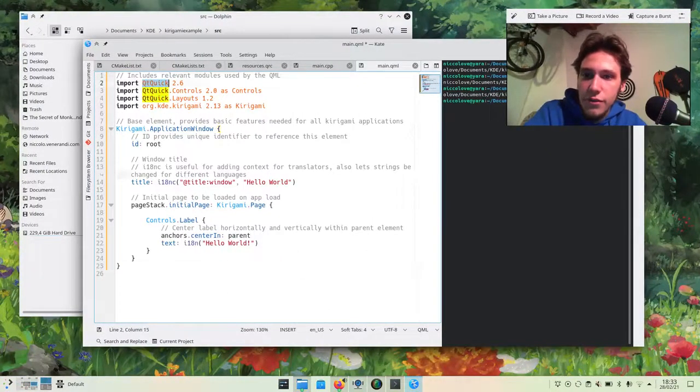So we are using Qt-Quick, which is the framework that's included with QML, the controls layout, and Kirigami. So with Kirigami, we are creating an application window. We can give it the ID root, and if we type root anywhere, it will be referring to the application window that we have created. We can give the title of our application, which will be displayed here.